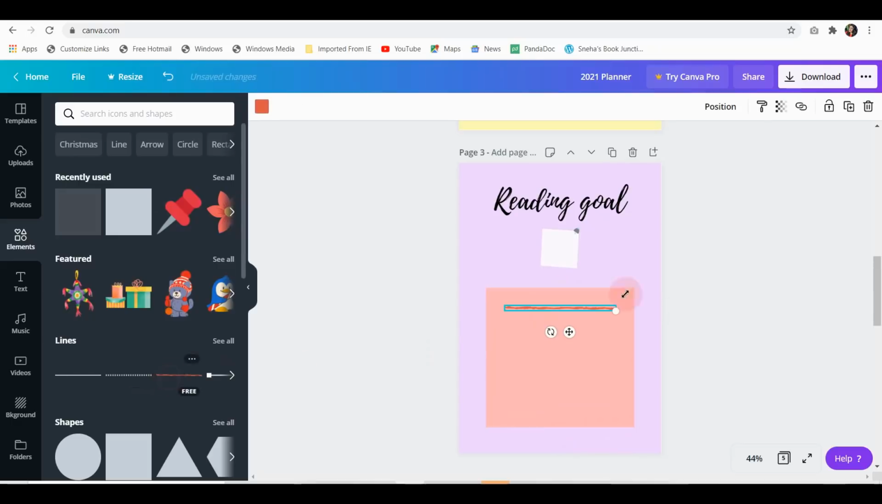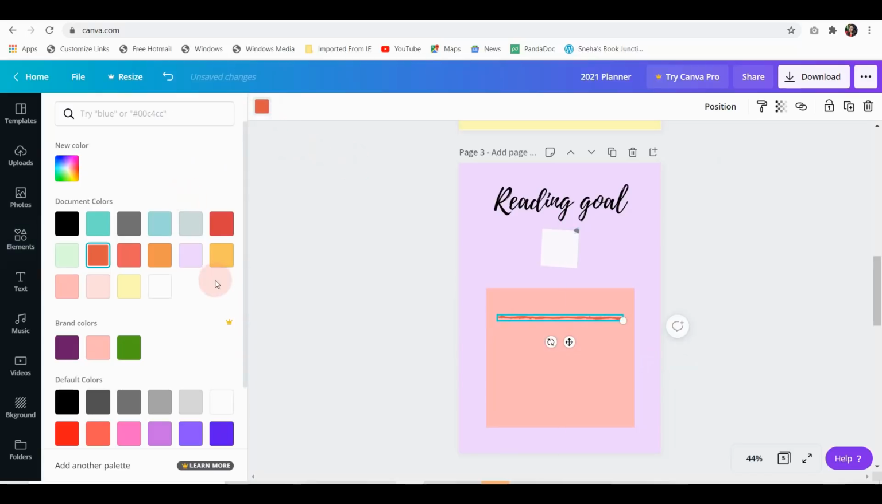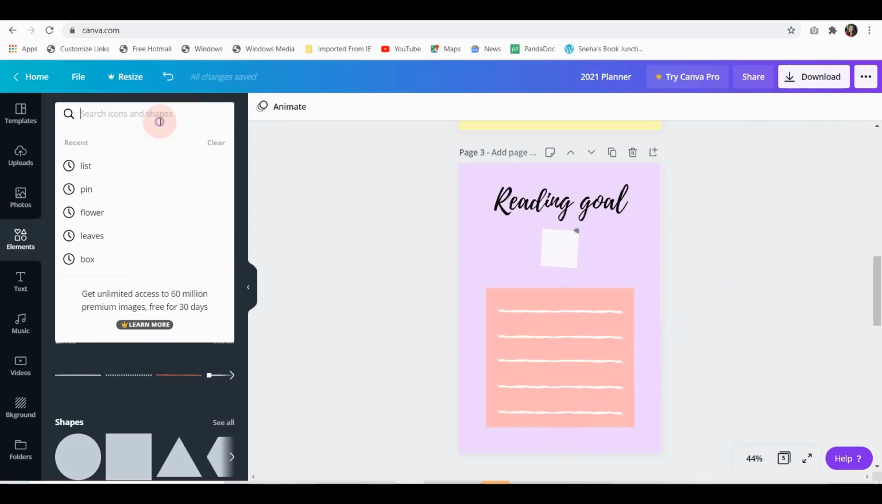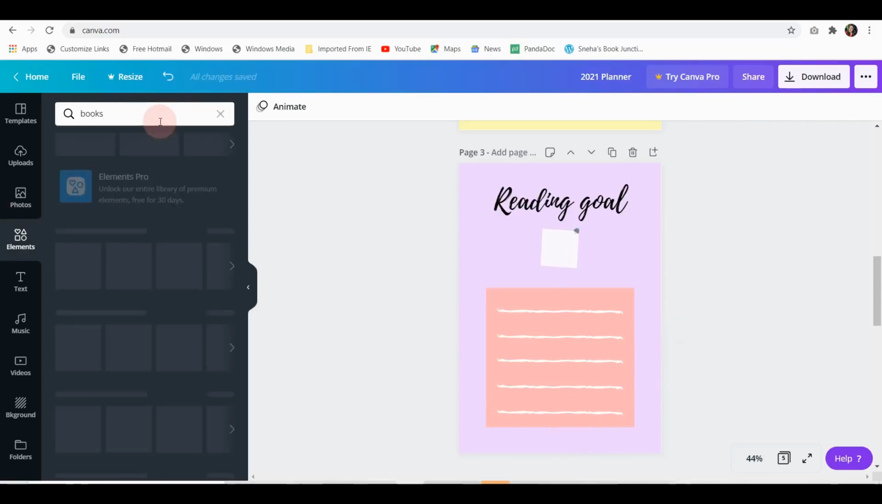So for that I've just chosen a simple square thing from the element section, and then we have chosen this line, hand drawn line that we already used before, and changed the color, and then we will again duplicate it, that is copy paste, and set all these lines in their places so it looks like a really nice paper. See, it looks so pretty.